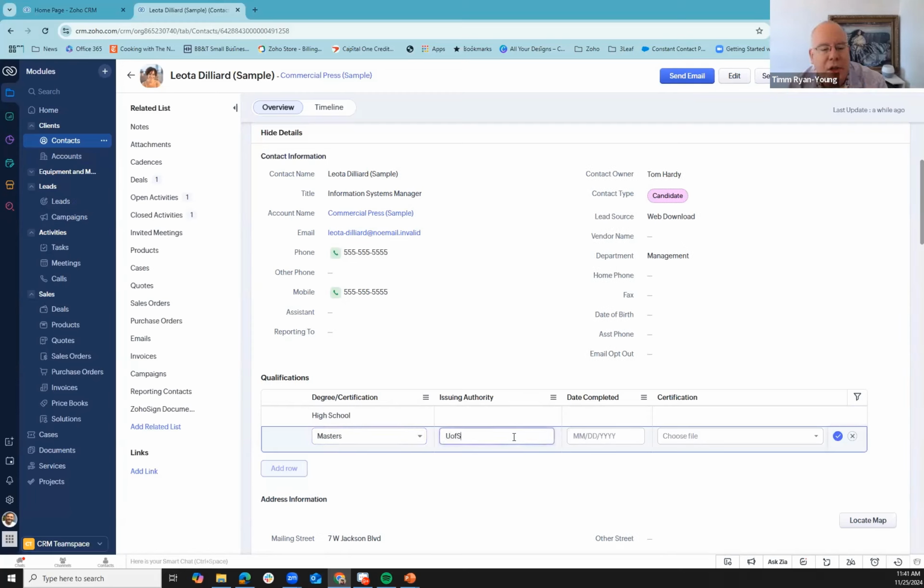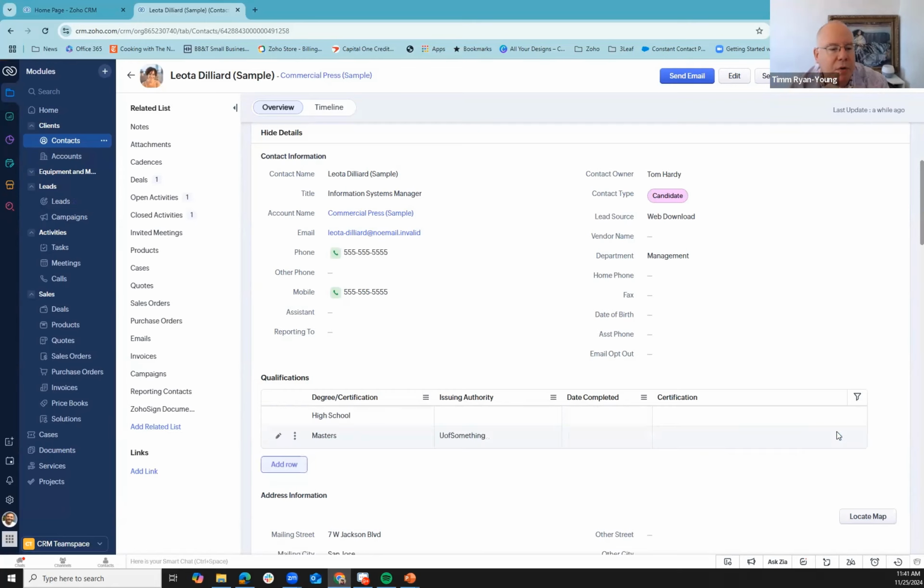But there's one other thing I wanted to point out. If you hover over the row next to the pencil, there's a dot, dot, dot. You can also reorder the rows in a subform if you need to. I don't think I would have that enabled on this one, but yes, I could. It's a feature you can allow people to reorder those.